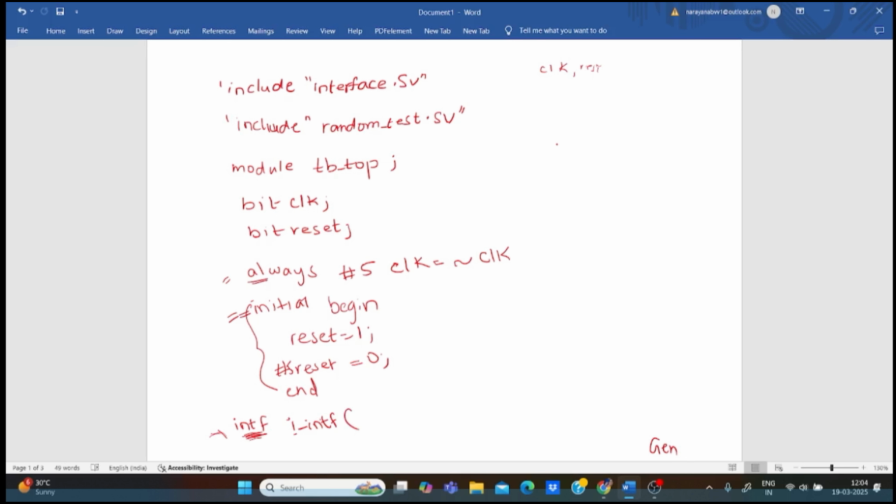In the interface, when you're writing the interface code, you will be including all the input and output signals. So what are the input signals here? A, B and valid are the input signals and C is the output signal. Basically in the interface you will be including only input and output signals.